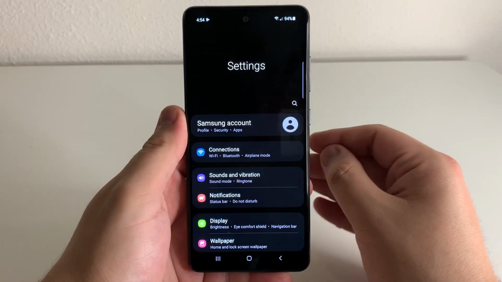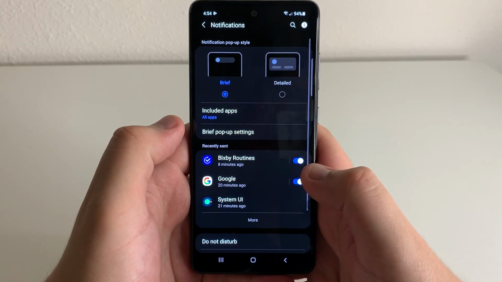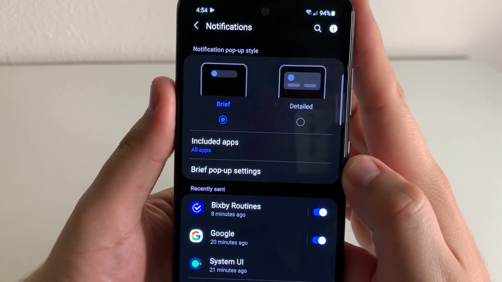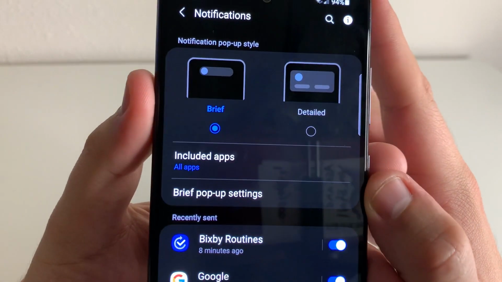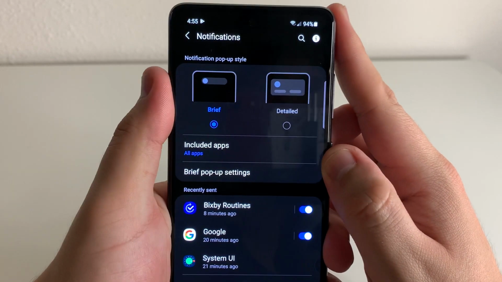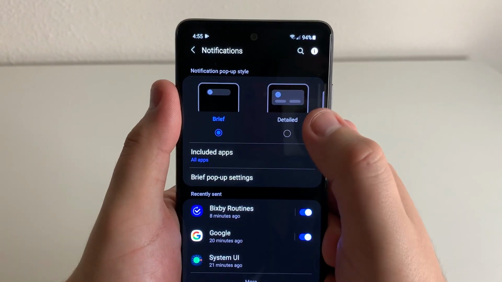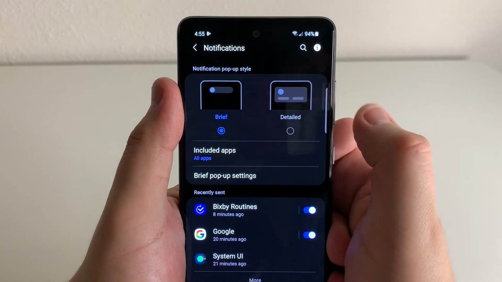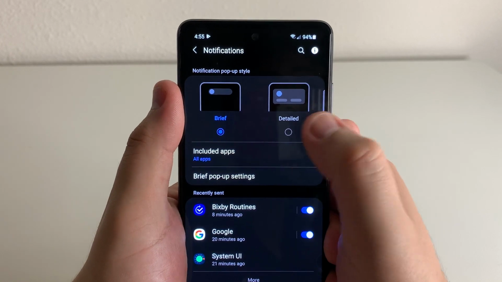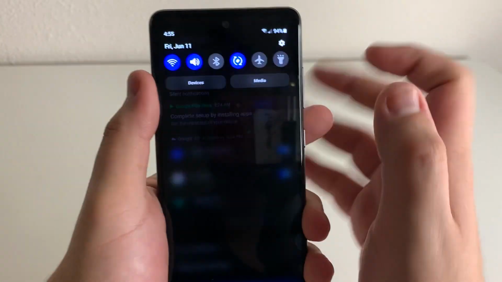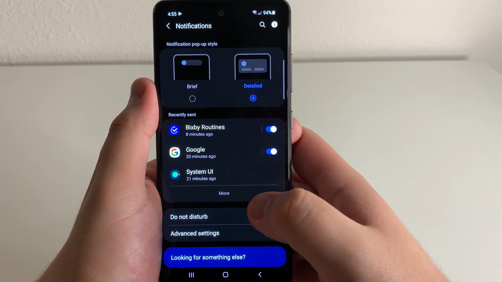Our next tip is going to be in notifications and settings. We're going to go ahead and click on this. And as you see, we have notification pop-up styles, so you can choose the styles for your notifications. I have it on brief, and this is going to be set on brief. But if you would like detailed ones and you don't want to hide too much information, you don't really care if anybody sees it, maybe you just want to see what notification you got and see the further details, go ahead and click on detailed. And now you will get further detailed information about the notifications you have received.